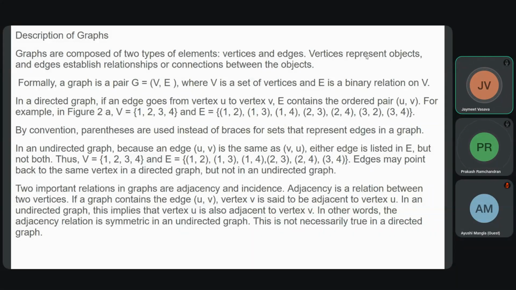Two important relations in graphs are adjacency and incidence. Adjacency is a relation between two vertices. If a graph contains the edge UV, vertex V is said to be adjacent to vertex U. In an undirected graph, this implies that vertex U is also adjacent to vertex V. In other words, the adjacency relation is symmetric in an undirected graph. This is not necessarily true for the directed graph. Now, this was just a small example for the sets and their implementation on graphs.